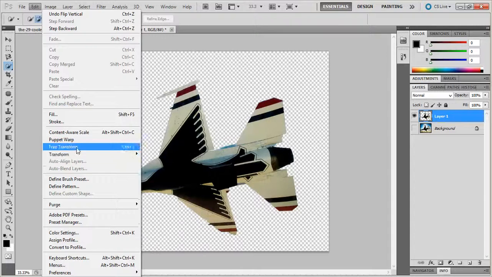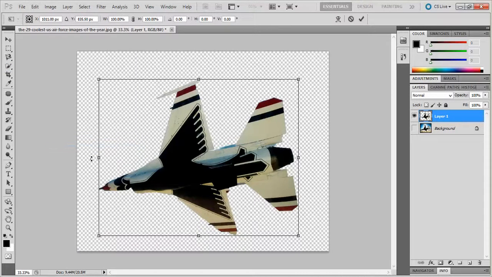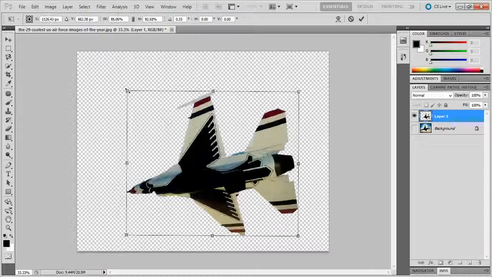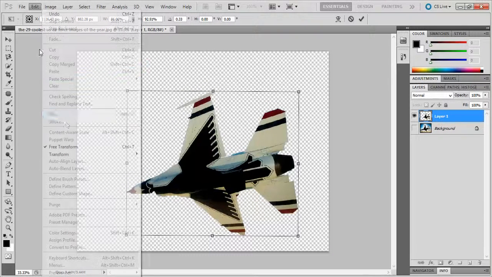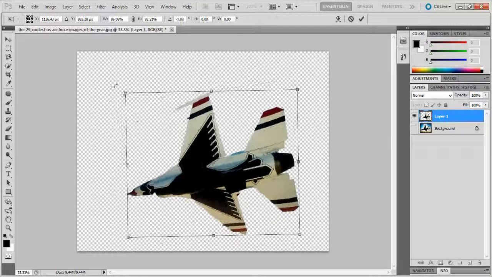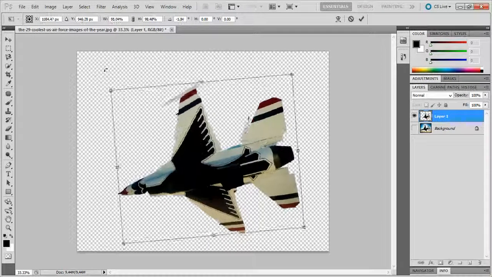And then you have, of course, your free transform. It kind of gives you the ability to rotate and change the scaling at the same time. It doesn't really give you all the effects that the regular transform can do, but it's nice just to have the ability to scale and rotate at the same time.